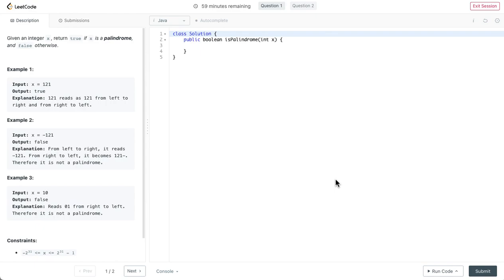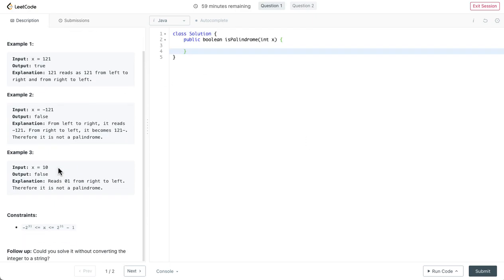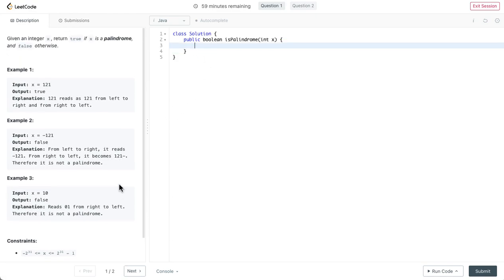Given an integer x, return true if x is a palindrome, return false otherwise. Okay. Could you solve it without converting the integer to a string? I don't have to. I just put everything in a list or something. 1 0 0 1. Okay.